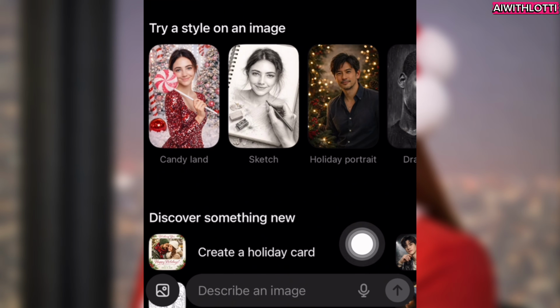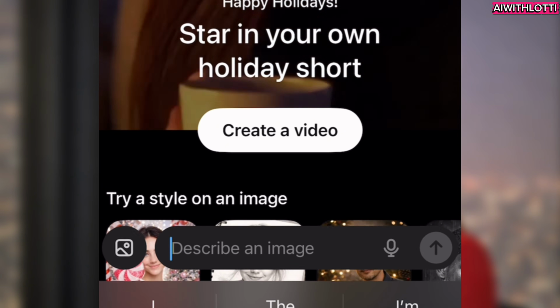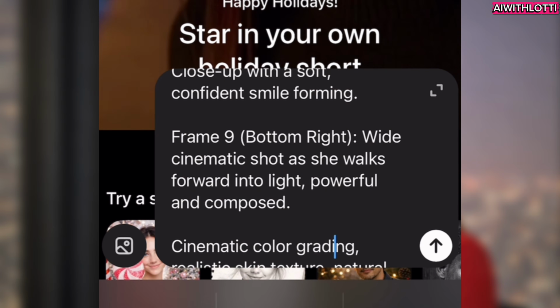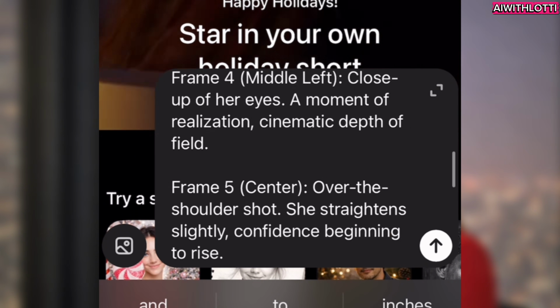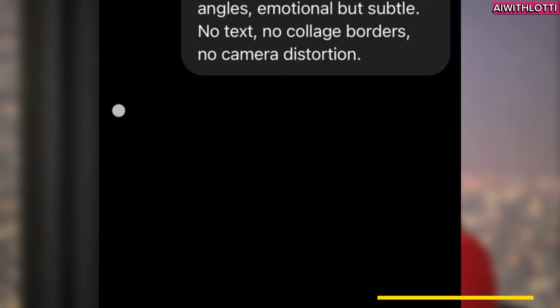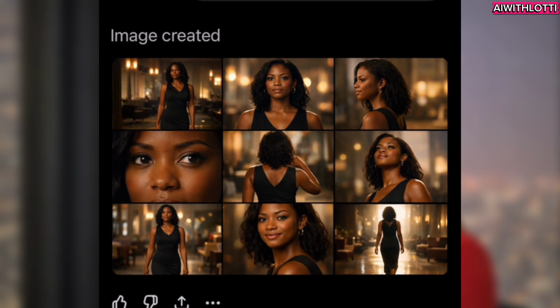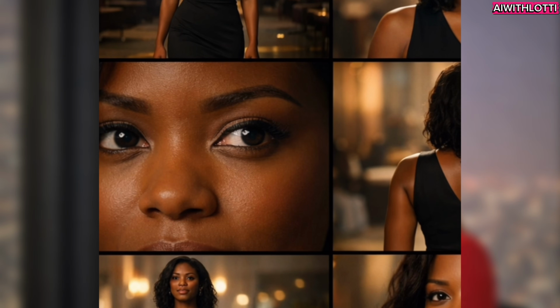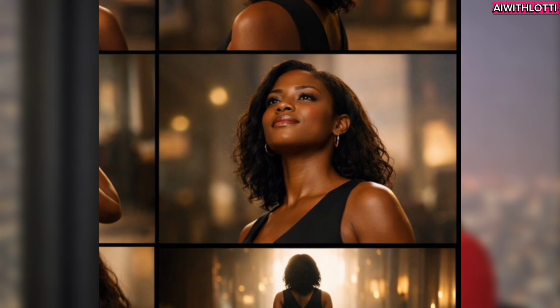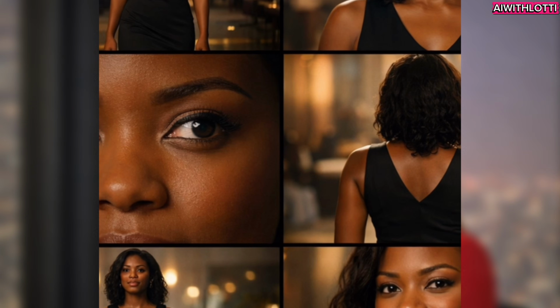Now you're going to go back over to ChatGPT, and I'm going to show you how to do it with just a prompt. To get the 3x3 grid, you're just going to put in a prompt, which I will list in my community. And then you're going to click generate, and this is the outcome. So you get 3 different cinematic, consistent character angles, and they look amazing.